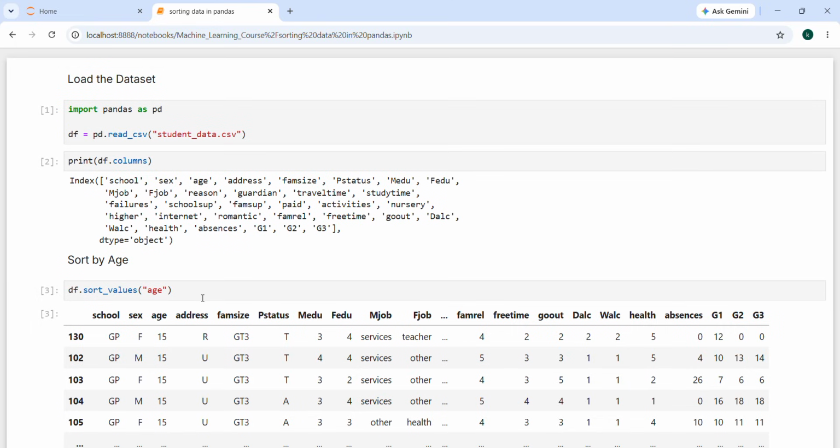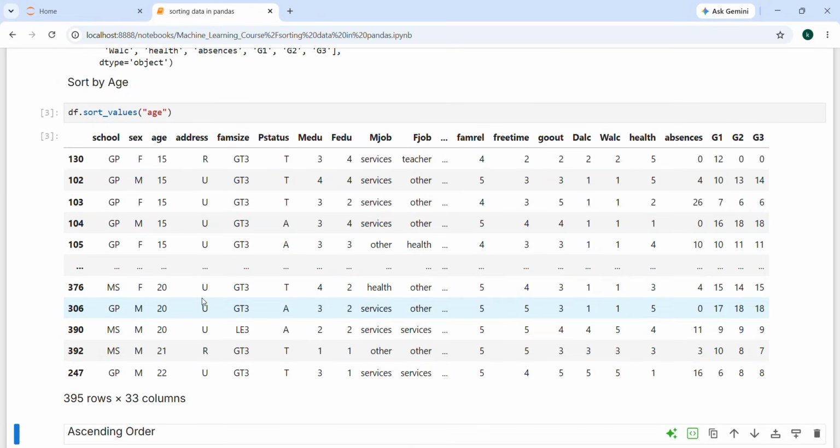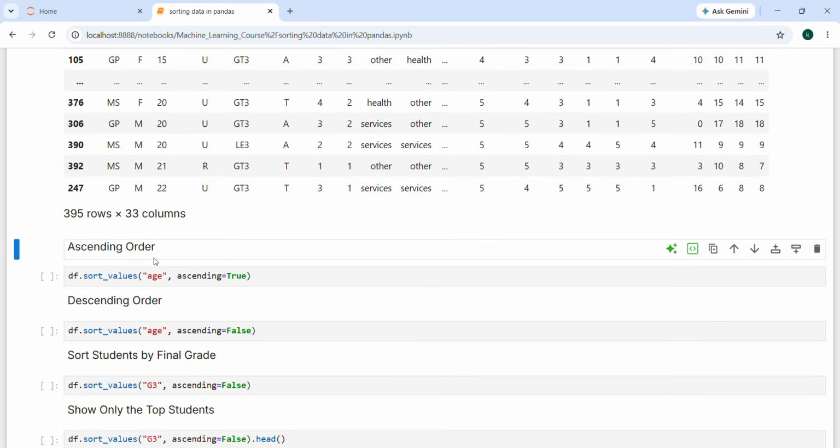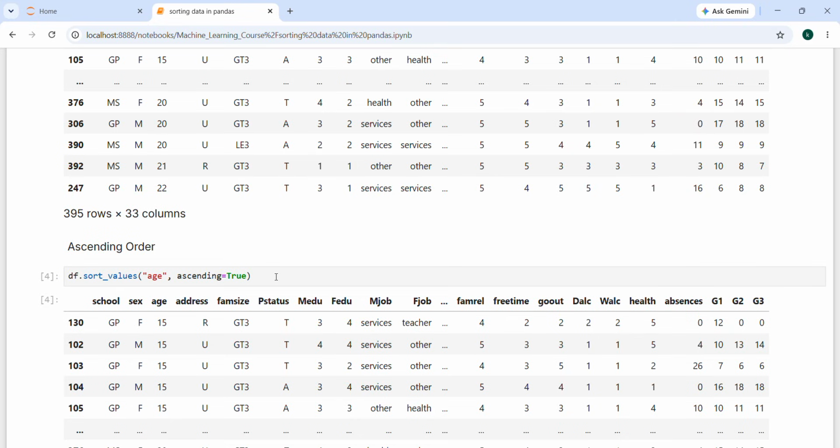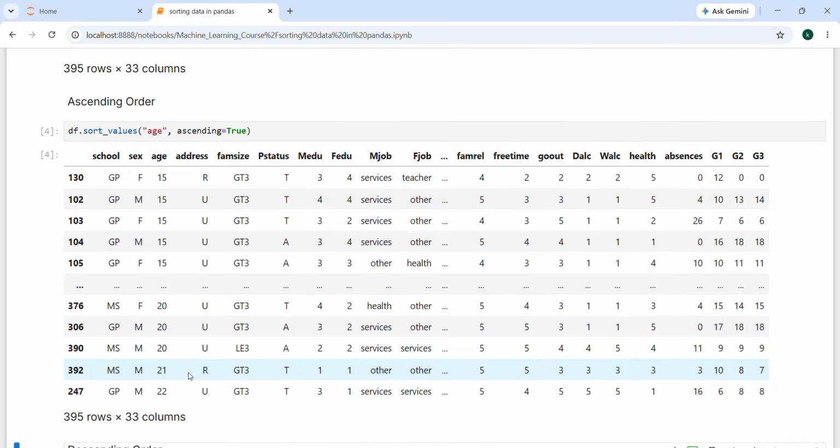Shift enter. Yeah, we got the output here, ascending order, like 15, 20, 21, etc. Okay, and the next one is actual ascending order here. Now let us see the actual ascending order. Df dot sort values, and we have to mention the column name here, and ascending equal to true. Ascending equal to true means smallest value first. We are asking for the smallest value first. Now let us see the output here. Shift enter. Yeah, we got the output. We got the same output here.